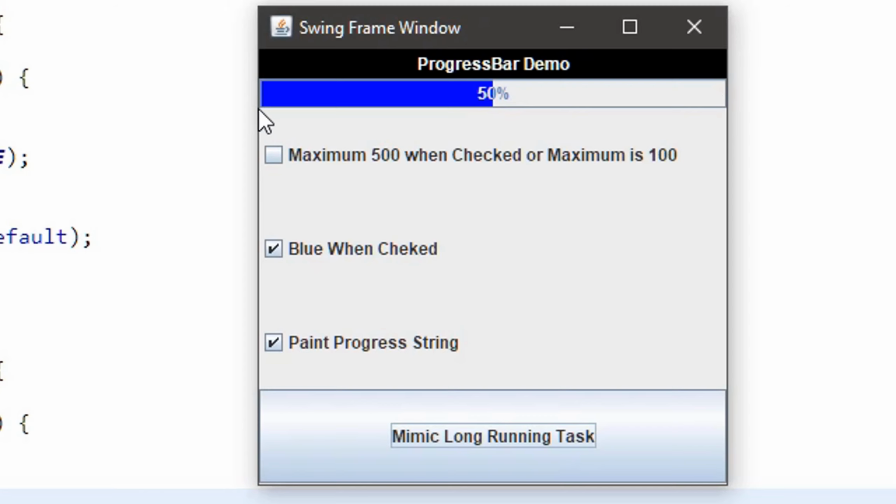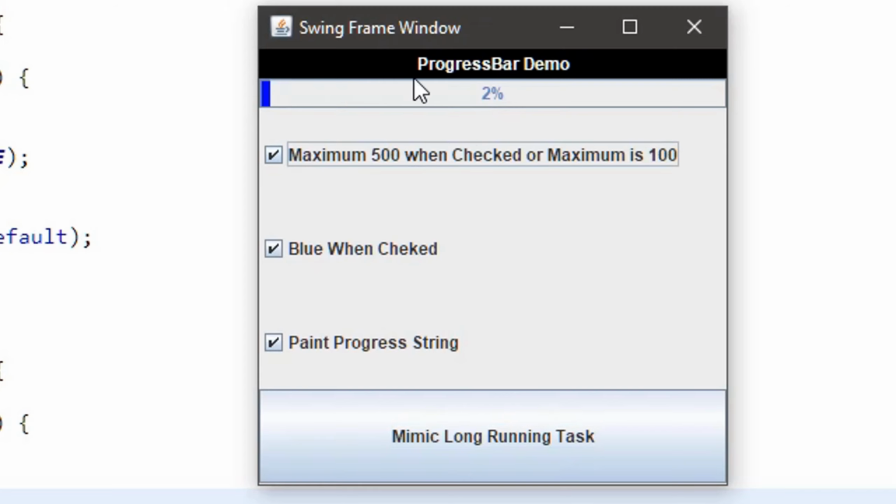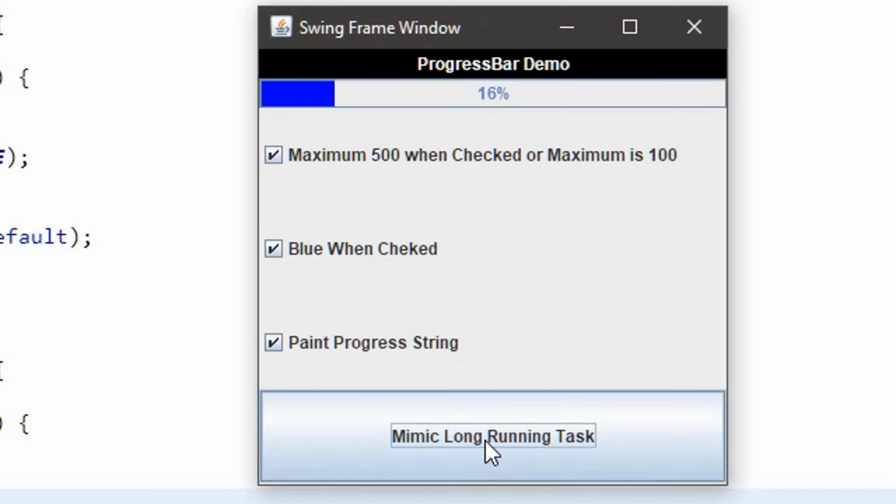It also depends on what is the minimum value. Here the minimum value we left it as default, so it's 0. When I place check mark, it will be at 100. So since the paint progress string is ticked here, we show the progress percentage. So this will be useful. Most of the progress bar control users will turn this on, so that the user will see the progress, and at the same time we know how much percentage of the long running task is completed.